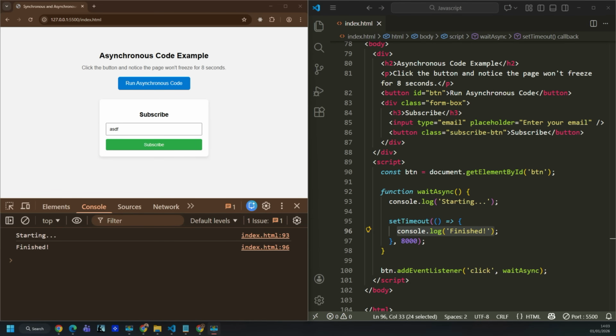This is the end of this session. In the next session, we'll work on the people in space project using a callback function.